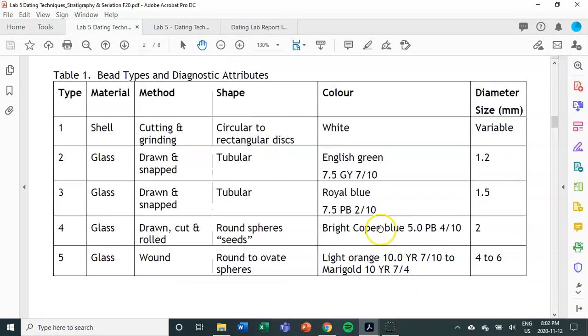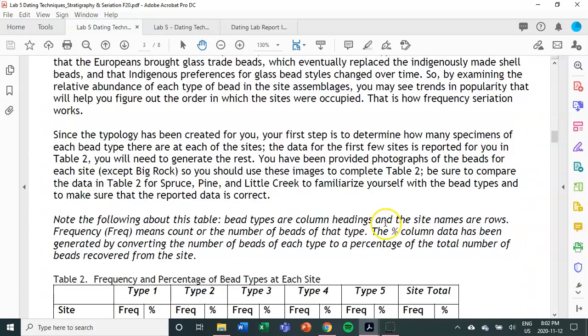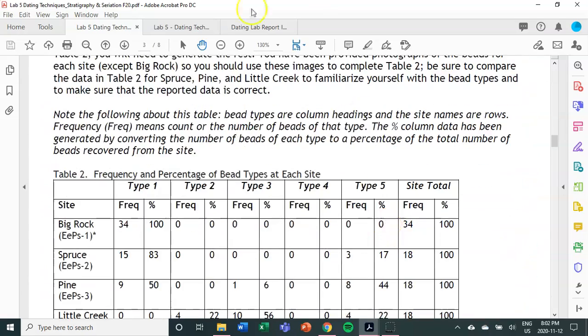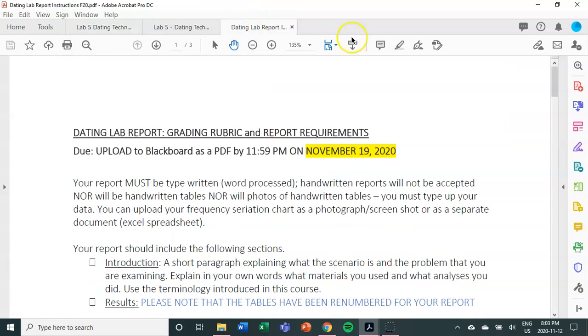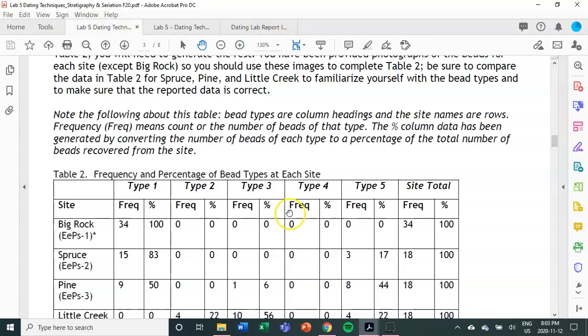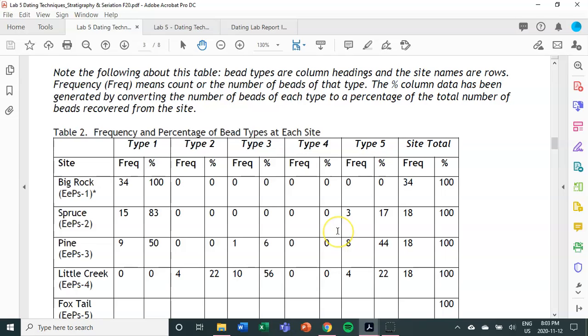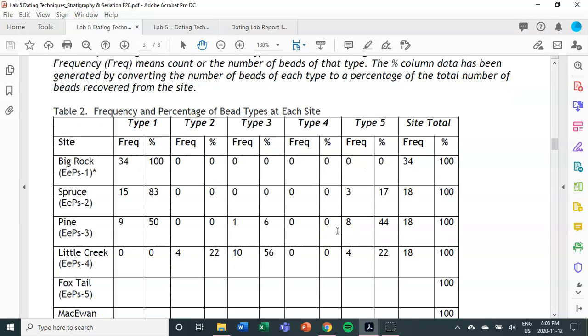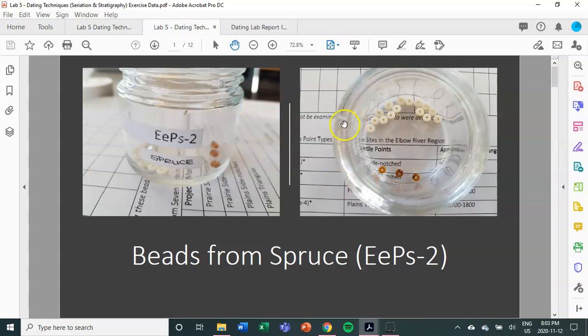Well, what beads are we going to be looking at? We're going to be looking at beads that are provided for you in the dating techniques exercise data. And so you'll see in this first page here that we have provided you with bead data for a couple of different sites. So Big Rock, for which we don't actually have any images, so you won't be looking at these. And then Spruce Pine and Little Creek, you can see the beads here for them.